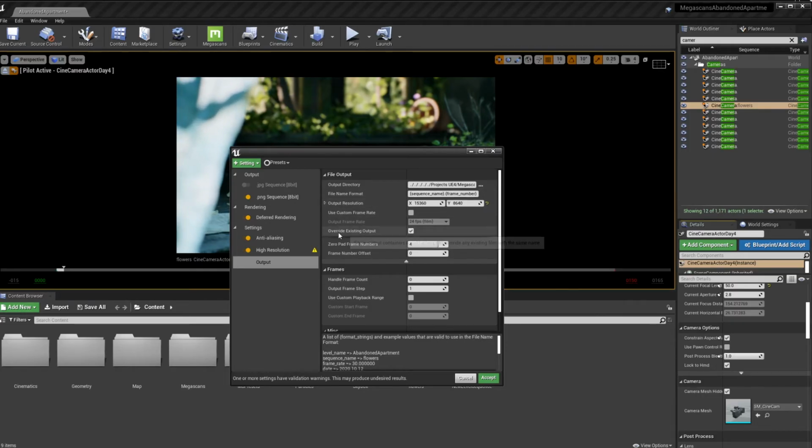Now over here, the things that I've checked, so override the existing output. I always check this in case I do more than one render. It always gets overridden and I don't have just a bunch of images lying there.